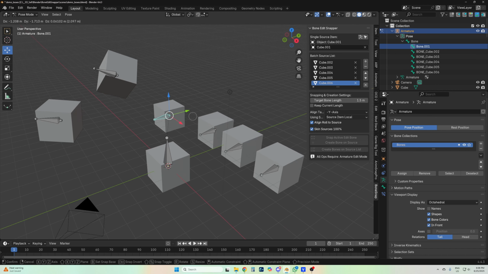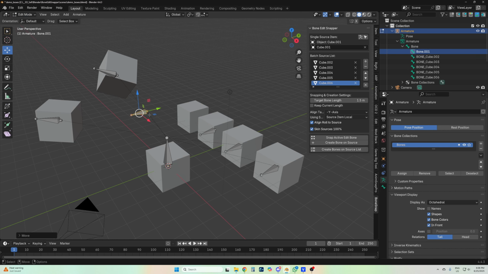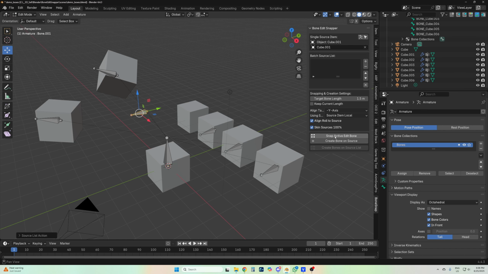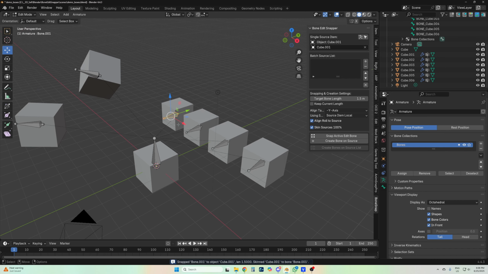If you've got existing parenting, just go to edit mode, and it's around. So if you've got existing parenting, it should still just all work. And if I snap it, your parenting stays in place.